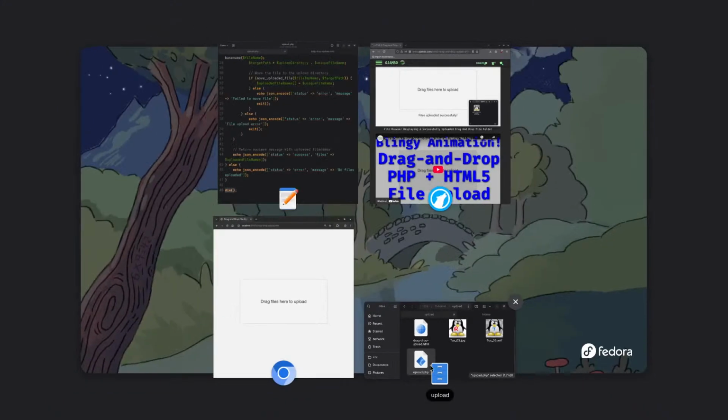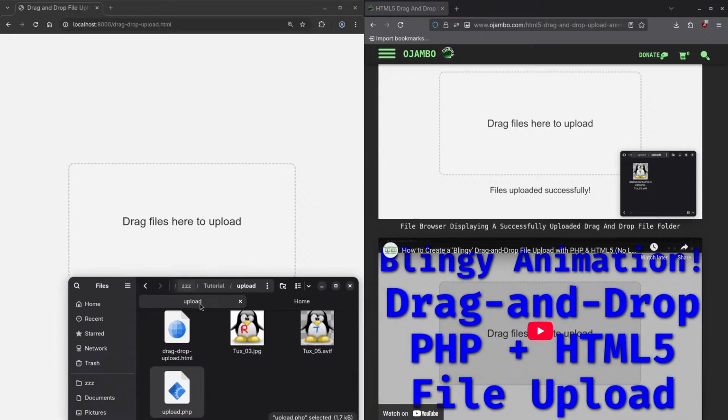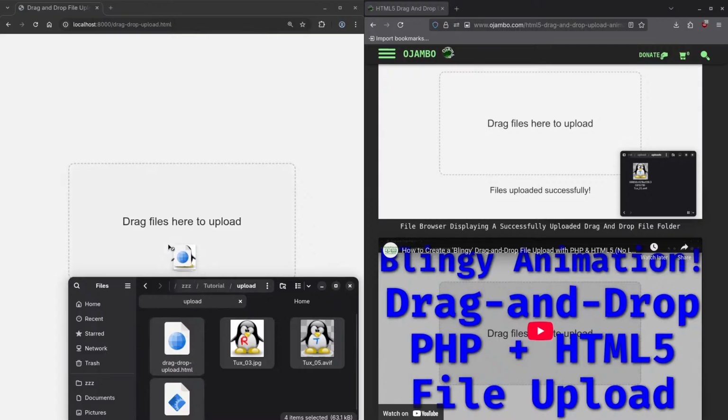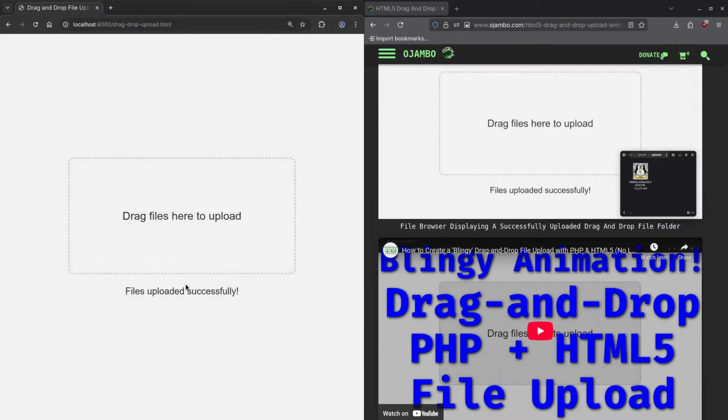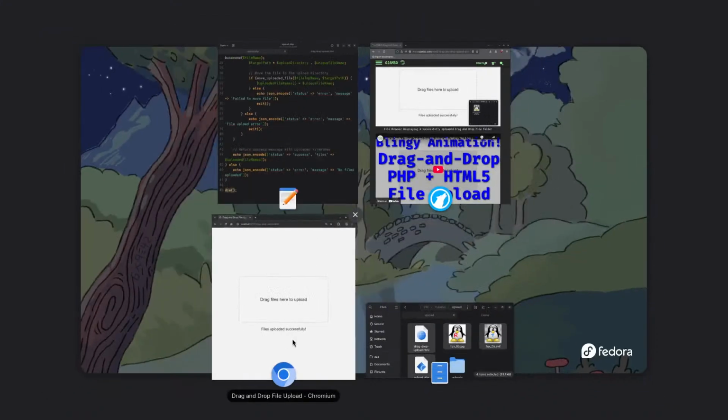I'm on Wayland and I'm using a trackball mouse, so it's really hard sometimes to select. I'll do all of them. It's like I selected all 4. Yeah, you see it says file uploaded successfully.